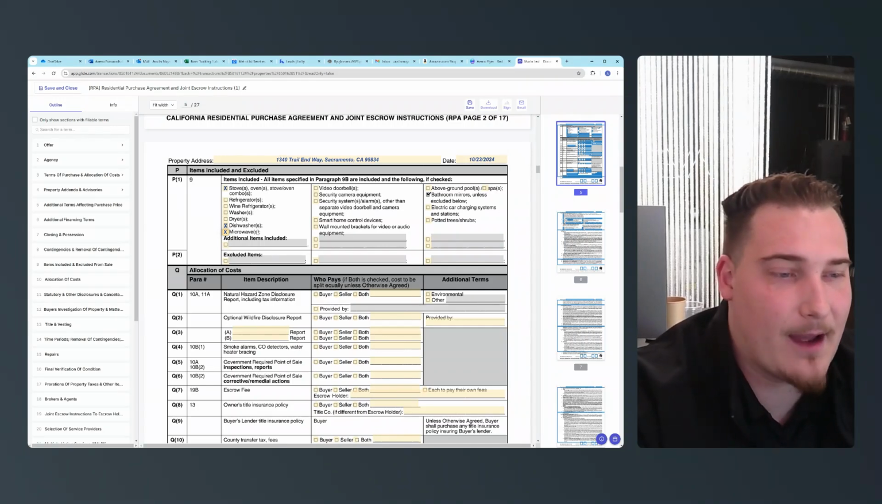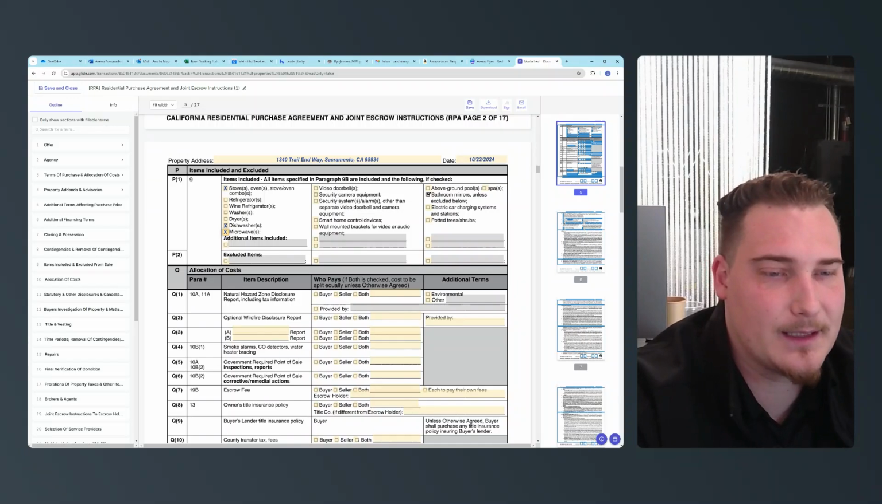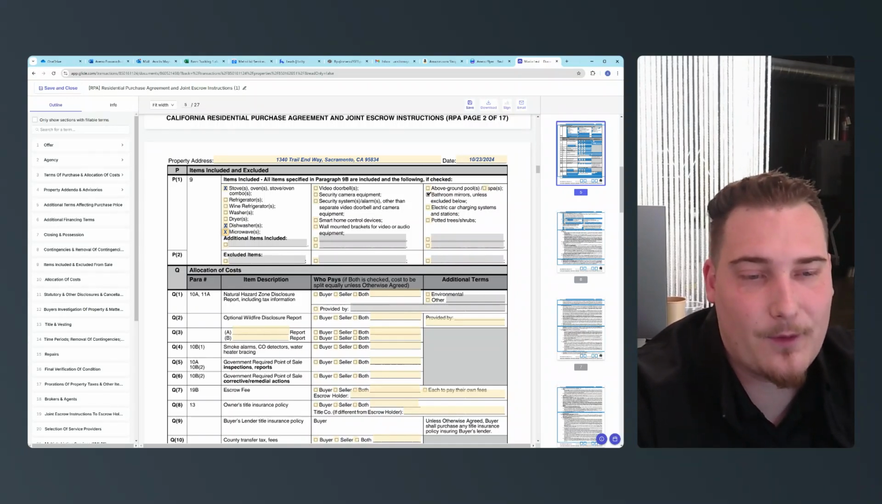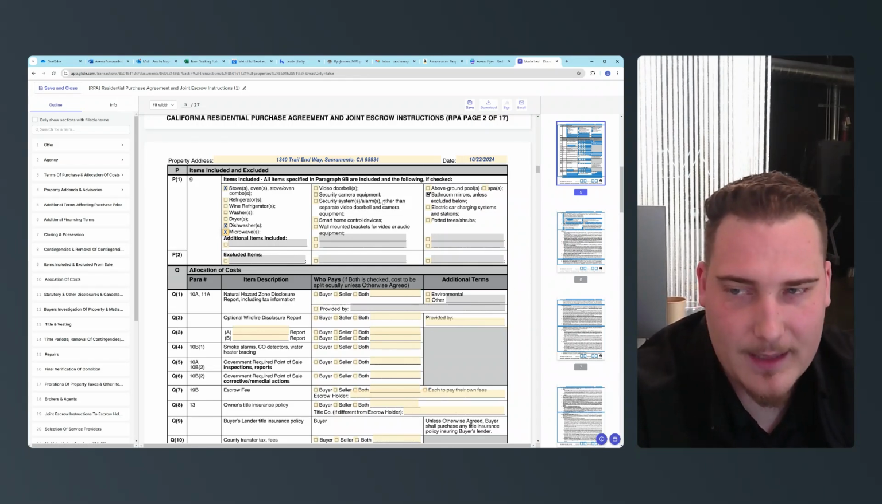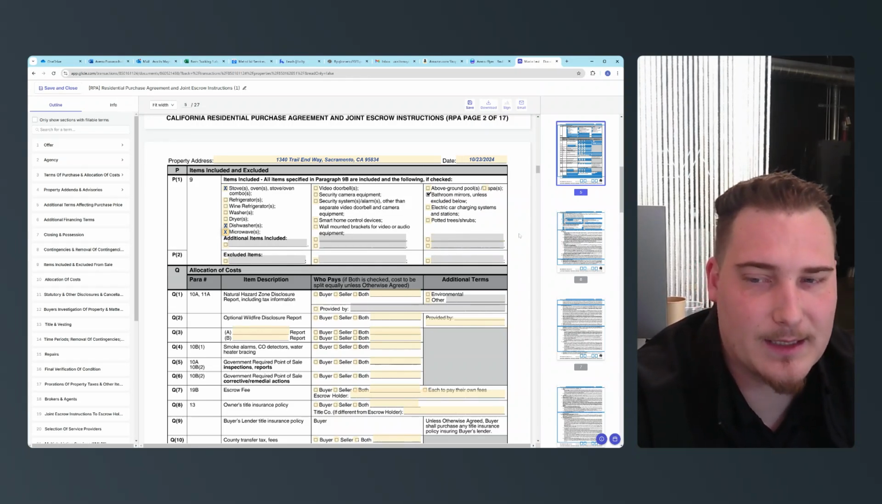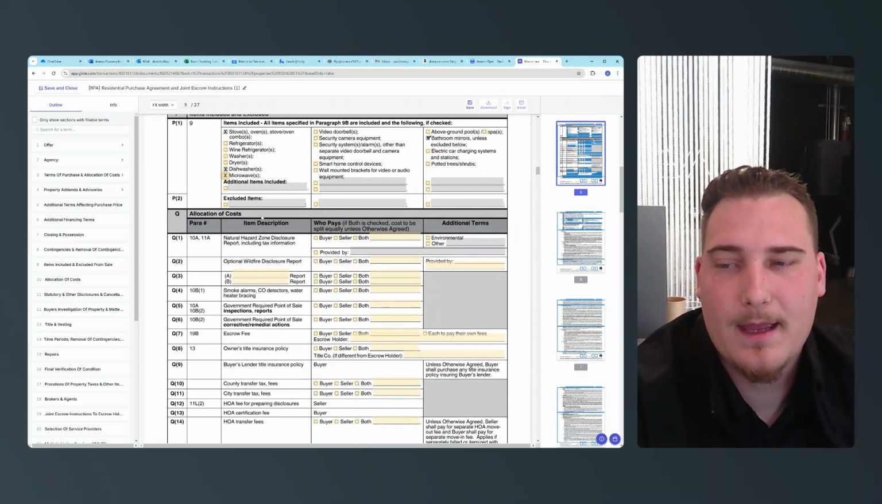Anything more than that, if they have a fridge, sometimes the seller wants to take it. Sometimes they're willing to leave it. That's a negotiable item that you can ask for. Maybe they allow it, maybe they don't. Same thing with the washer, dryer, and all of these other items here. Okay, so you'll go through here and check the boxes that you wish to have stay with the property.